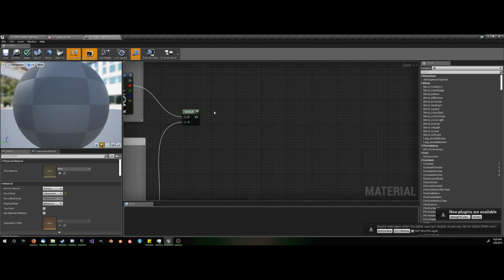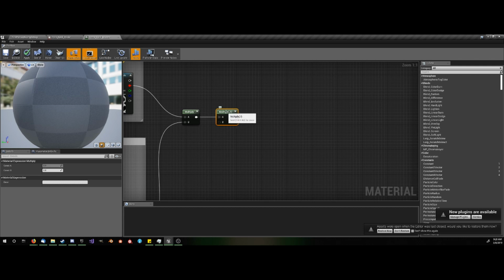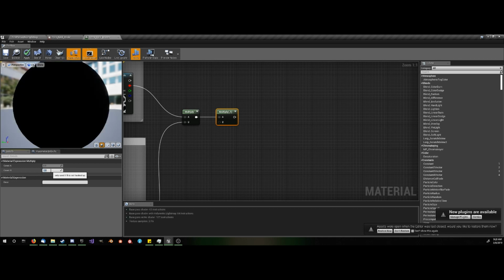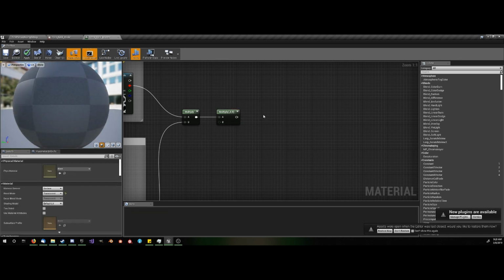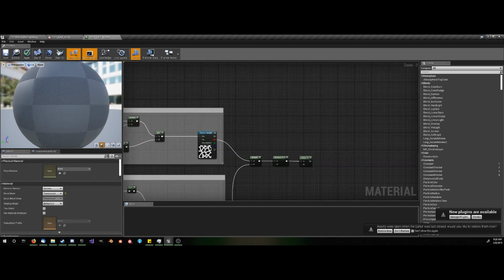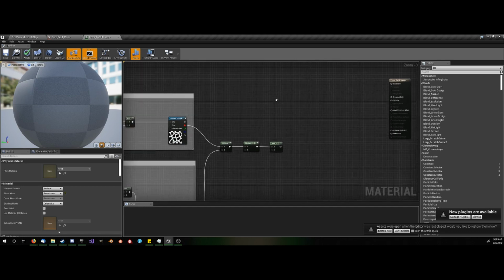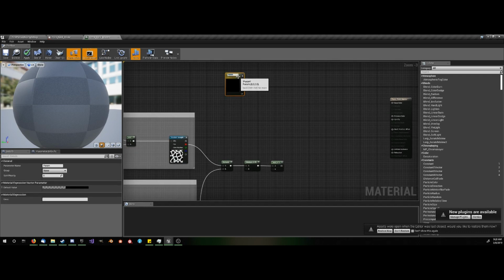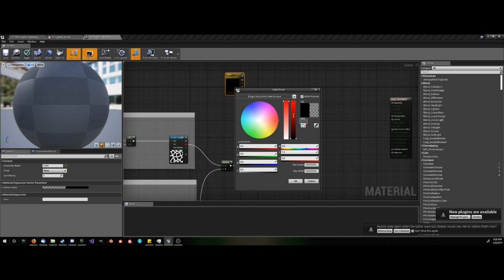And then actually multiply it again by 0.5, and we can just set that here in constant B, and then add 0.1 to it. And now if we hold V, we can click to get a vector parameter and call this color. And this will be the main color of your force field. I'm going to set it to red.